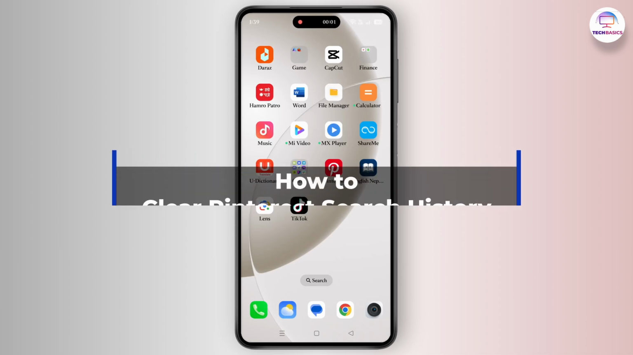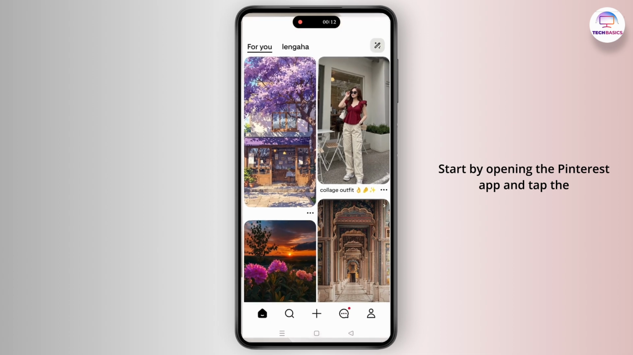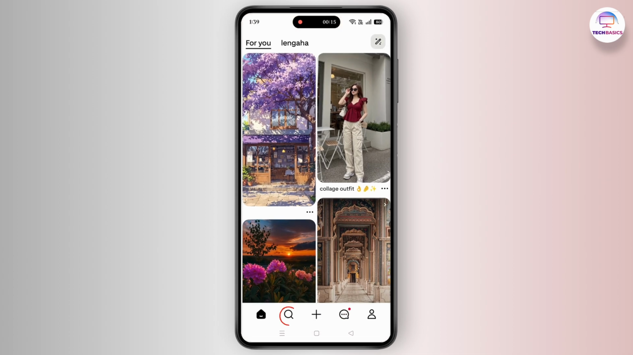How to clear your Pinterest search history. In this tutorial, I'll show you how to clear recent searches on Pinterest in just a few simple steps. Start by opening the Pinterest app and tap the search icon at the bottom of the screen.